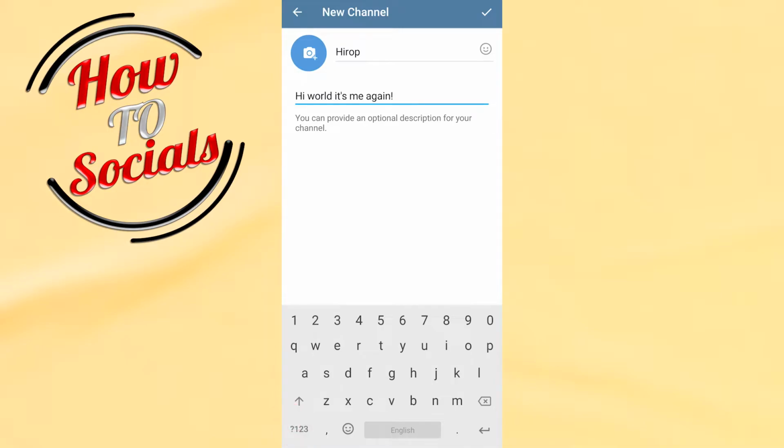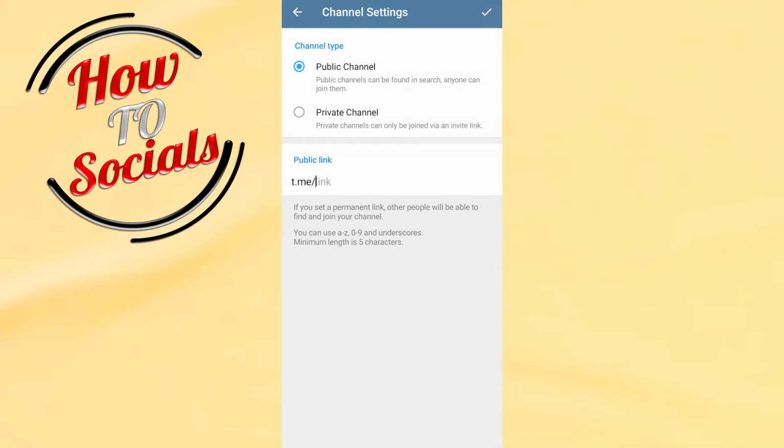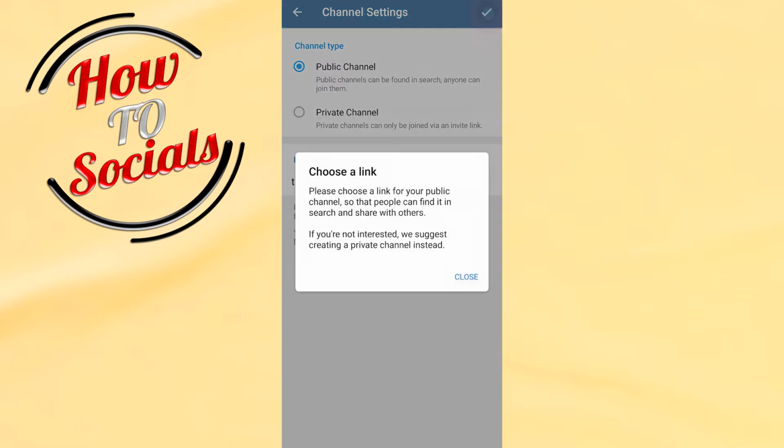Now go on the tick on your right upper side, and then here, as you can see, is the main point of this video. Here you have two options. You're gonna go on private channel or on the public channel. Now in this video we're showing you how to create the Telegram channel as public. Go on the first selection and then go on the tick on your right upper side.